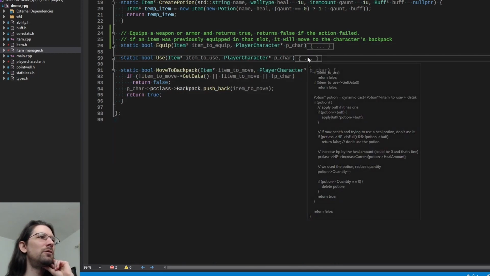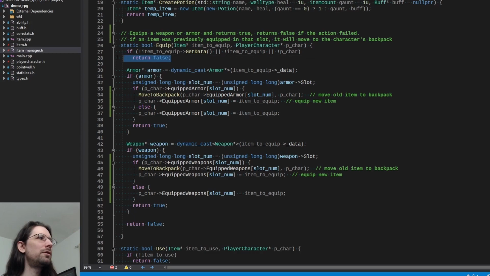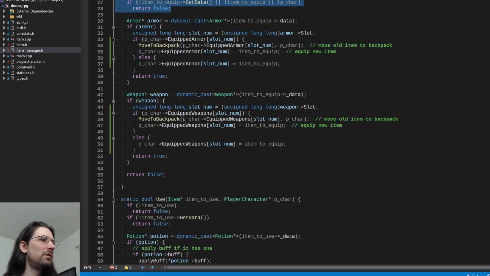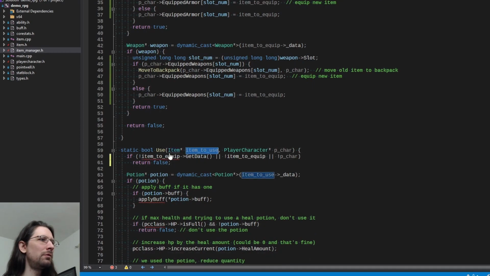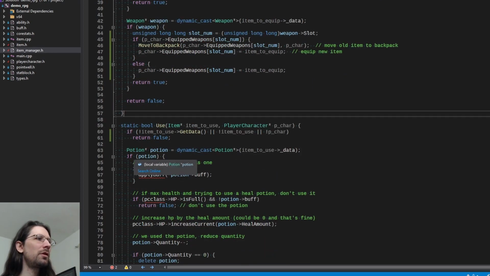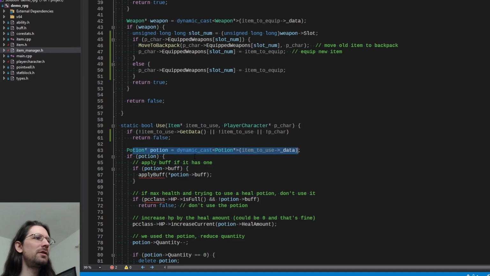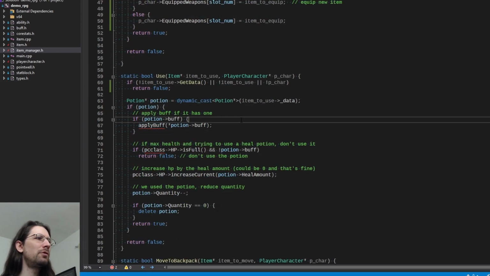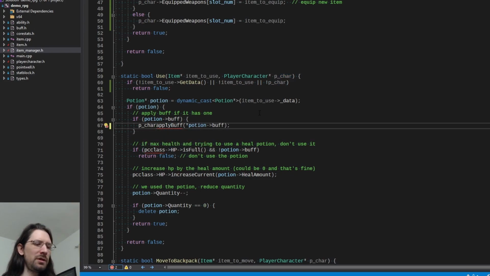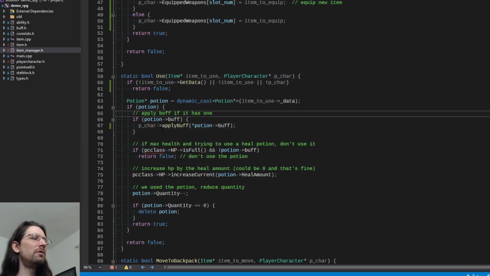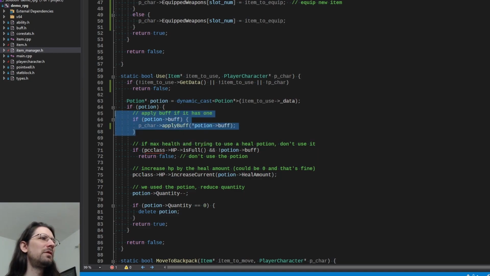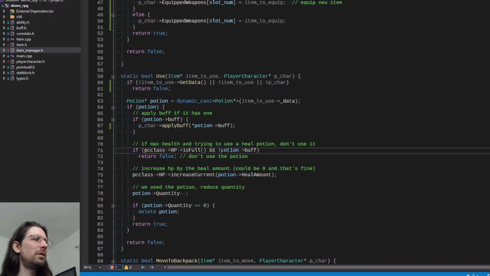Let's check out this use function. We're going to do the same initial base case check here, except it's now item to use rather than item to equip. And we're going to do the same kind of cast check to see if the data is a potion or not. And if it is a potion, we'll try to do some stuff. This apply buff is part of the PC character, so we will do it like so. The potion has a buff, we will apply it.